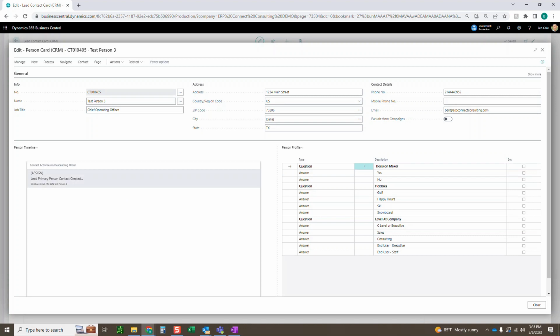And then you have your first profile questionnaire. We have one for the person and one for the company. At the person level, I can quickly profile this contact and say, are they a decision maker? Yes or no? Do they have any hobbies that we can talk about on future calls? Hey, how was your golf game? How was your ski trip, snowboarding, whatever you have there? And then what level are they at the company? Again, this is purely user defined. These are just things that we potentially track in our demo system.